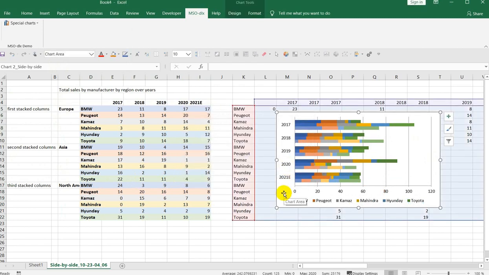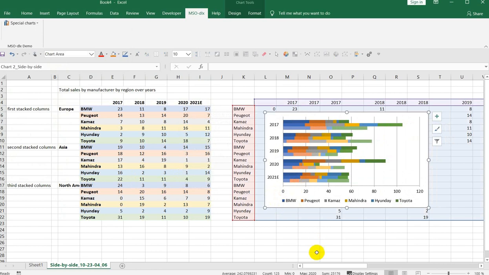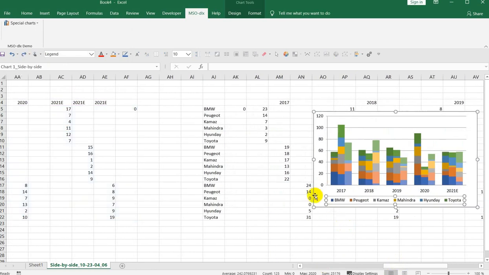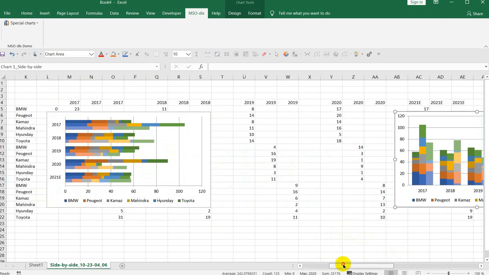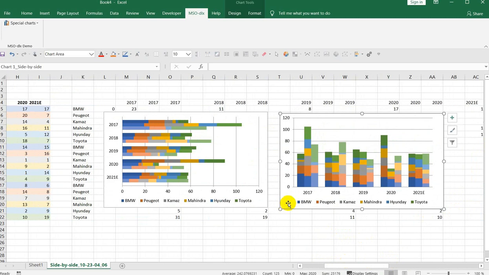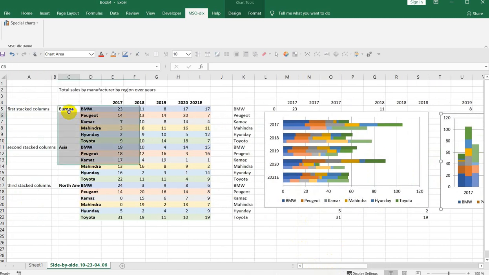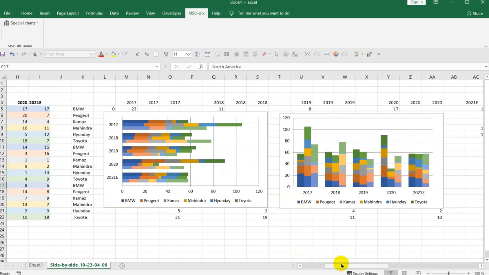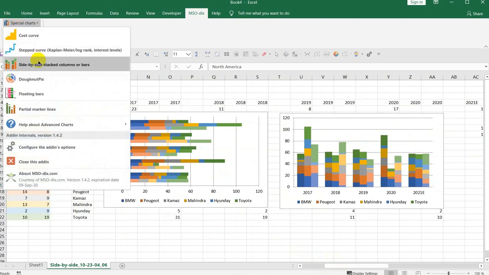And you see what we had as a column chart first, now as a bar chart. I want to show you both. And you see the pattern, the various categories, BMW, Peugeot, Kamaz, with their gradation, their shadings over the various regions, Europe, Asia, and North America. Pretty neat, isn't it? So we'll save you lots of time. I hope you like it.